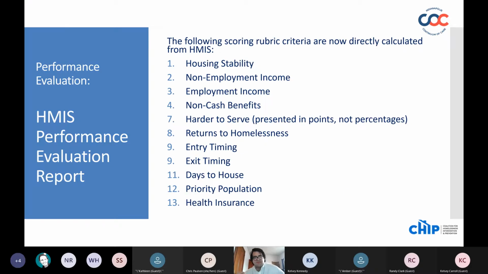So let me go over which criteria we were able to pull into HMIS. Each of these criteria that I have listed here are going to be generated from data in HMIS. We're not pulling it from any other source. It's directly from your client's enrollment data.